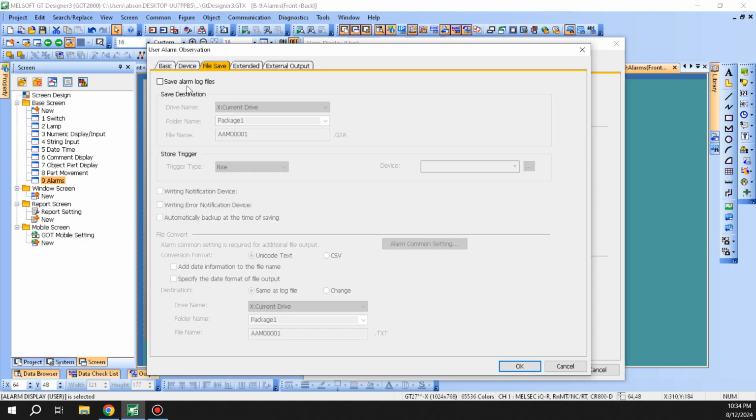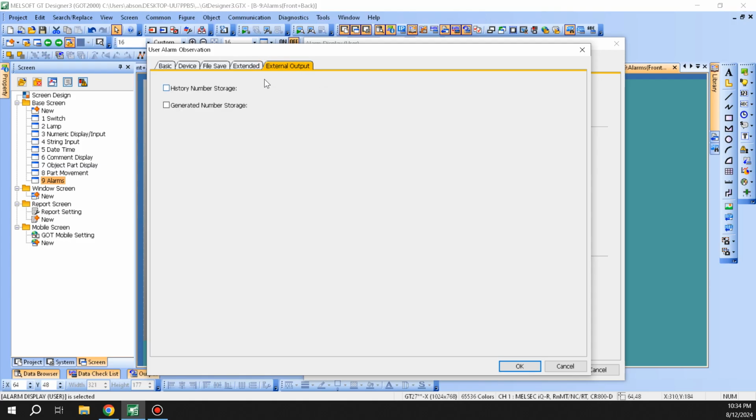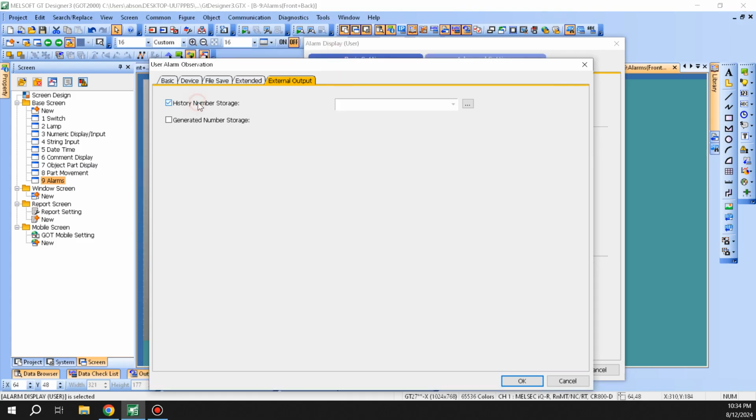Then you can go to File, Save if you want to save the alarm logs to your HMI memory or stuff like that. Under the extended tab, you can also do a coil mode. Usually leave all these at default. We don't usually play with that. And then you have a way to output your historic number storage and generated number storage. These go back to the PLC.